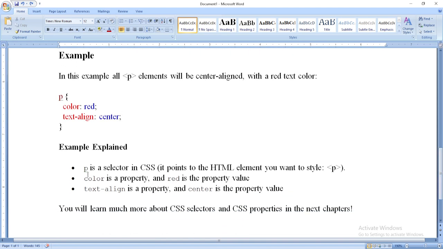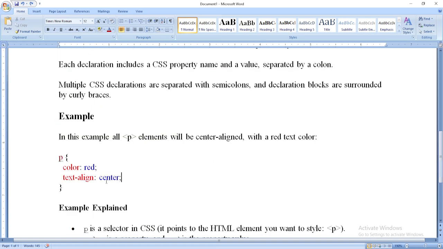But before we go, p is a selector in CSS. It points to the HTML element you want to style, which is the p tag. Color is a property, and red is the property value. Text align is a property, and center is the property value. You will learn more about CSS selectors and CSS properties in the next chapters. So I'm going to show you how this works quickly, so you can know that we are doing something.